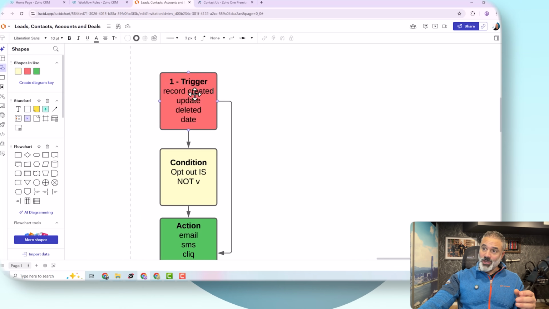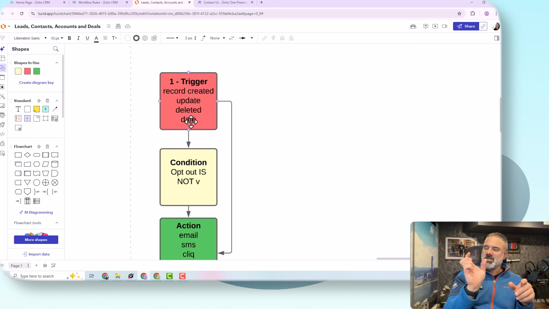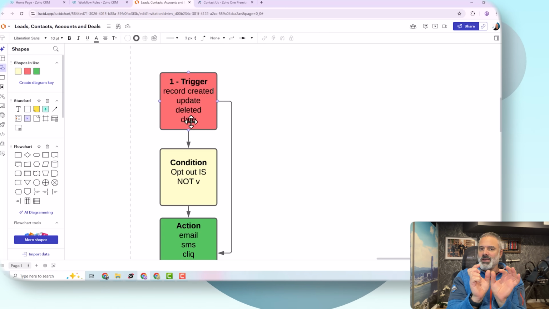It might be that a record was created, such as a lead was created, a contact created, deal or opportunity created, task created. When something is created, it can trigger the automation. When an update took place, such as a record was updated, a record was deleted, a date came, for example, I will have someone's birthday. And when this date comes again, not the year, so it will be the month and the day.